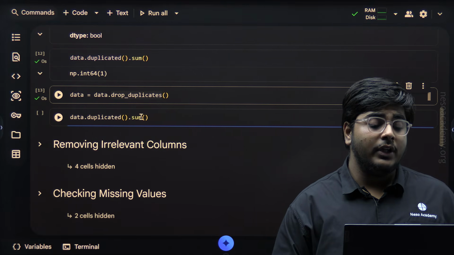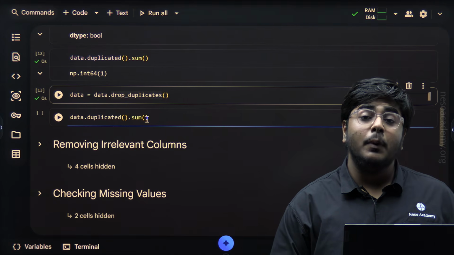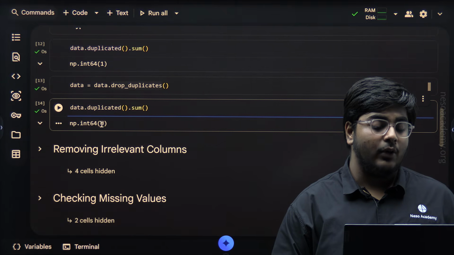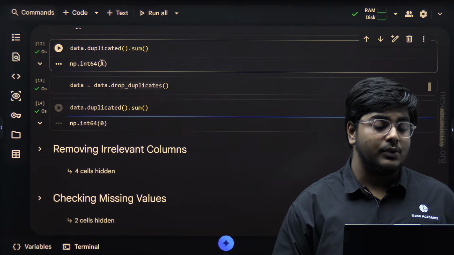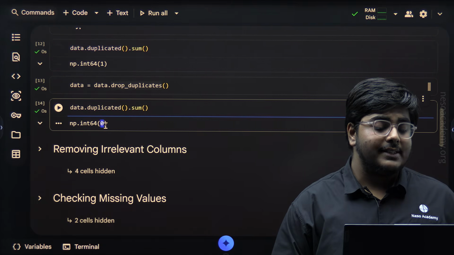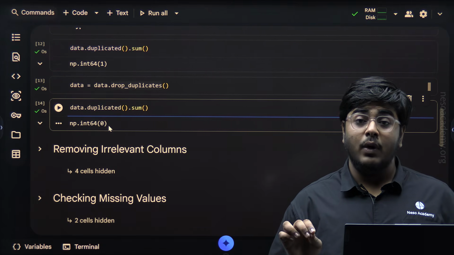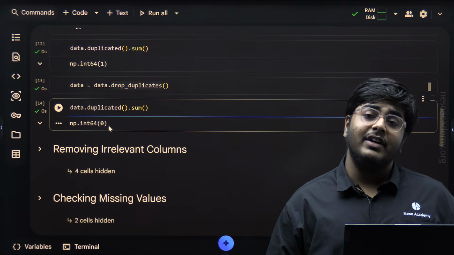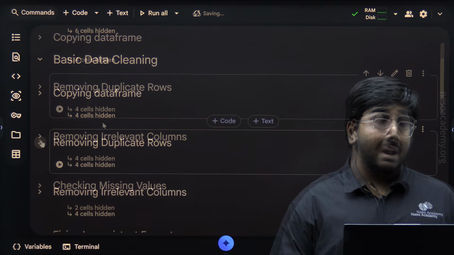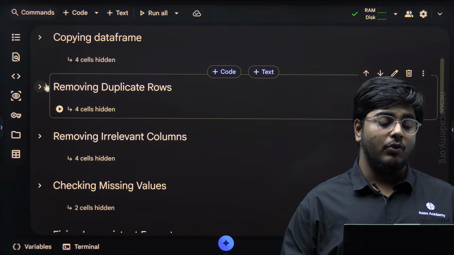So let's check one more time the total count of duplicate rows in our data set. When I run this line, I'm getting 0. Last time the result was 1. But after deleting the duplicate rows, the count is 0, which means now there is no duplicate row in our data set. And we are done with our step number 2, that is removing duplicate rows.